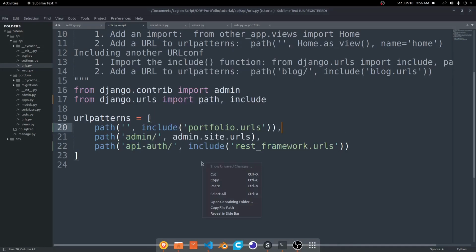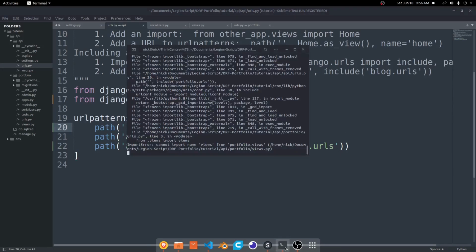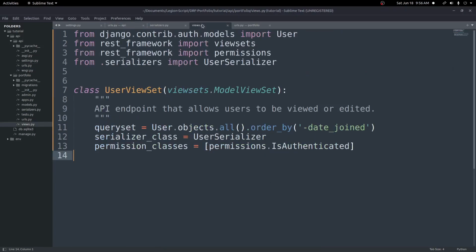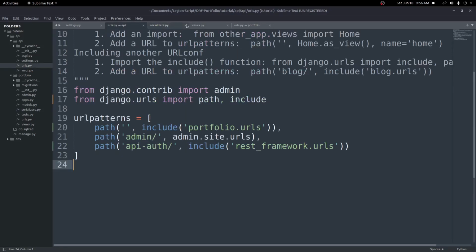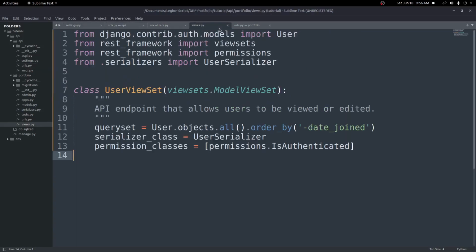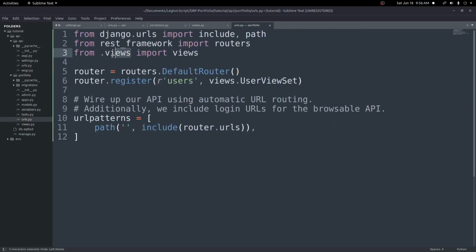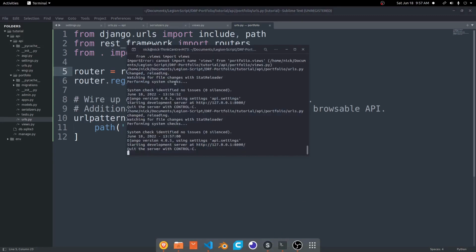There is. Cannot import name views from portfolio.views. Let's change this import right here to just from . import views. That's what it should be, not from .views import views. I just messed that up. Okay, with that done, that fixes all our problems.